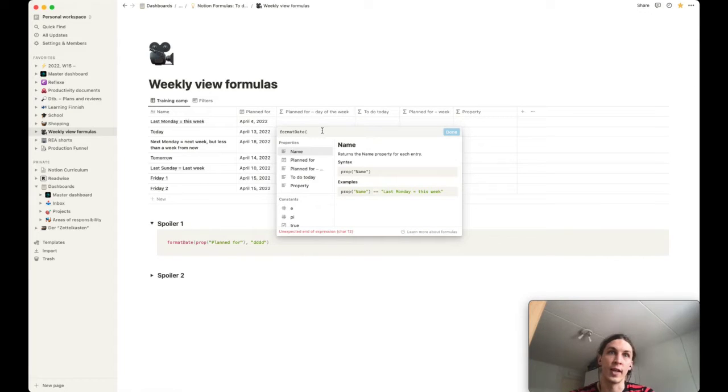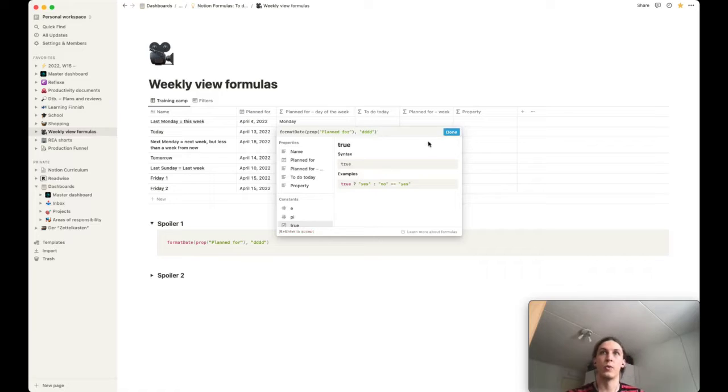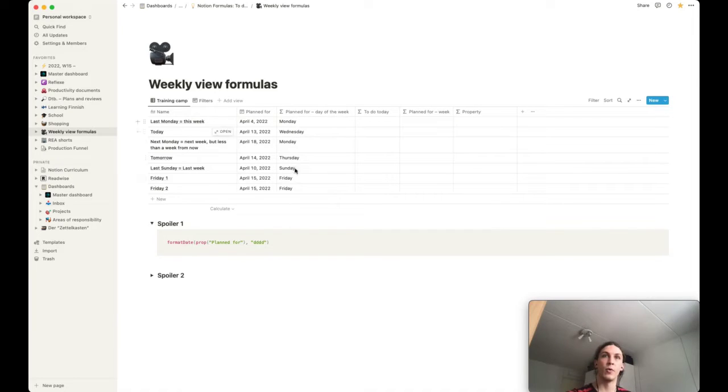So let's just select planned for. We can click here and it will automatically select this property, planned for, comma, close the bracket. And as you can see now already, it displays what day each of these tasks is planned for. So that was the simpler formula.